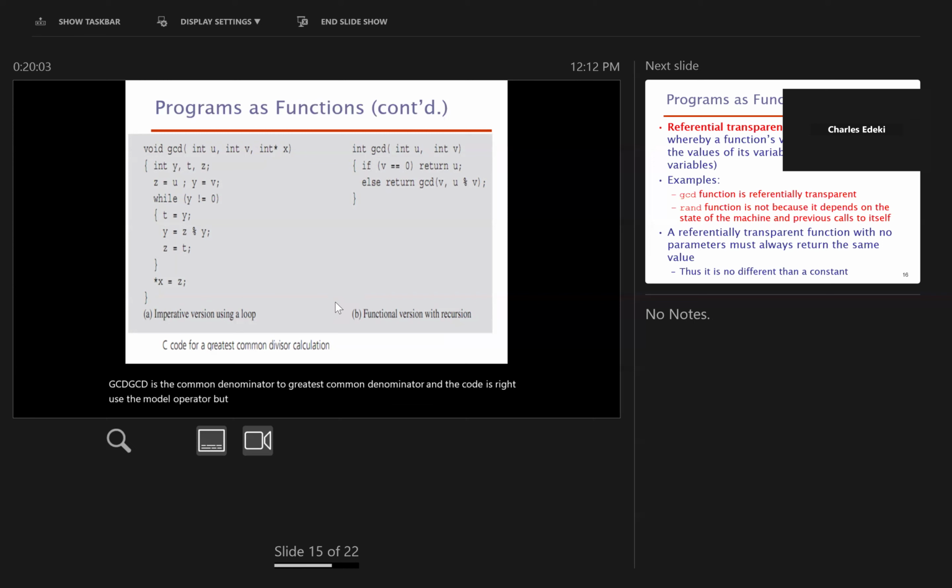But you can see that it's imperative because we use a loop. The second one is also in C language, but here you can see we have an infix. But here it's a functional version, because it's recursion. This is a recursive statement. This is the base case.